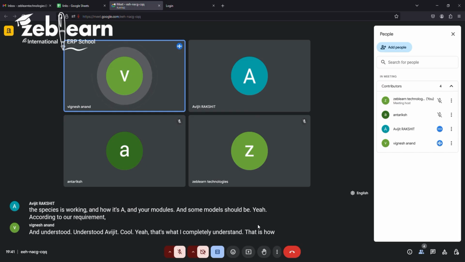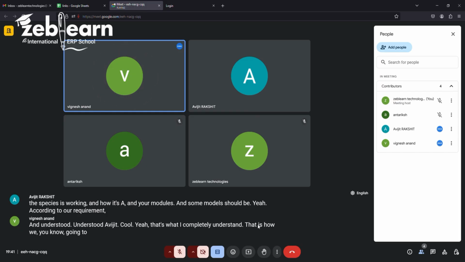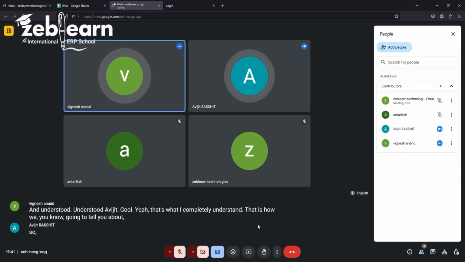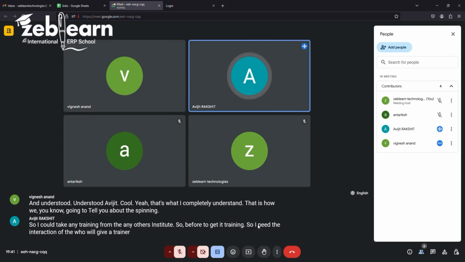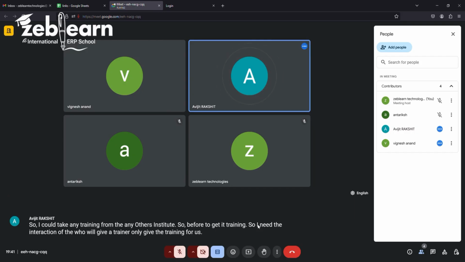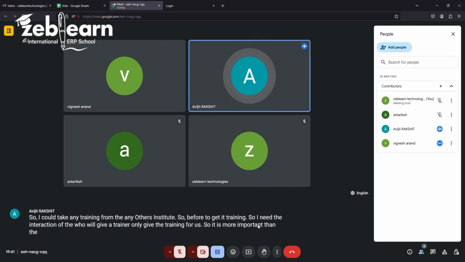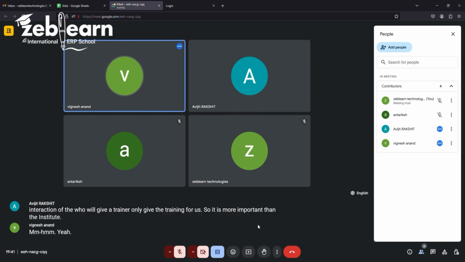That is how we are going to do it. About this training: before taking any training from any institute, I need an interaction with the person who will give the training for us. So the trainer is more important than the institute. Yeah, I understood.